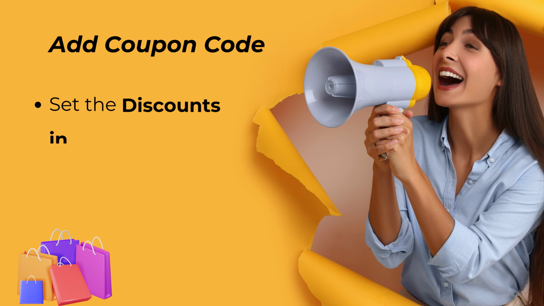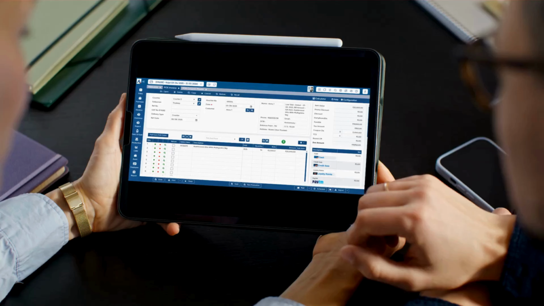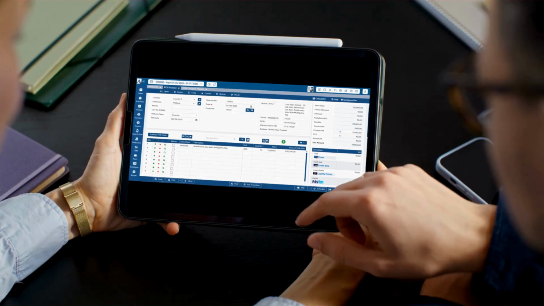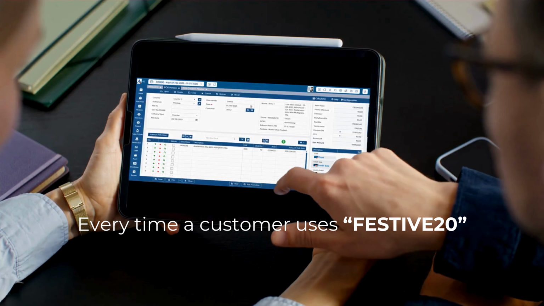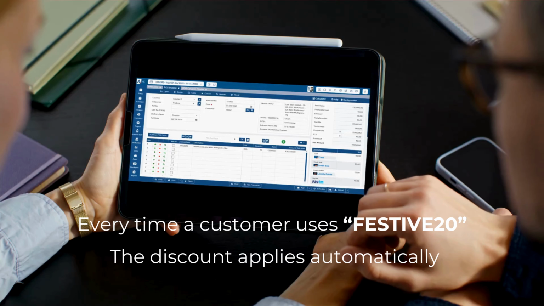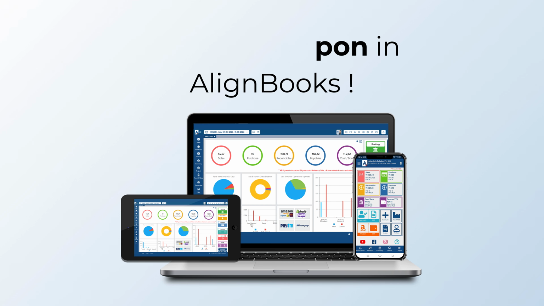She sets the discount, defines the dates, and that's it. The coupon is live across her POS system instantly. Now, every time a customer uses Festive 20, the discount applies automatically. No extra typing, no errors. Let's set up your coupon in AlignBooks.